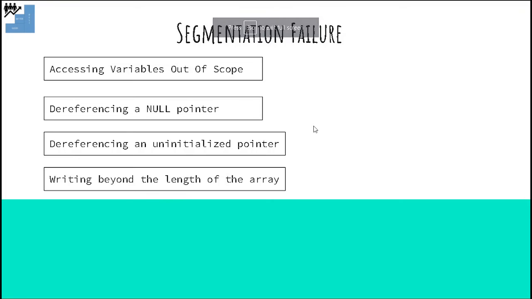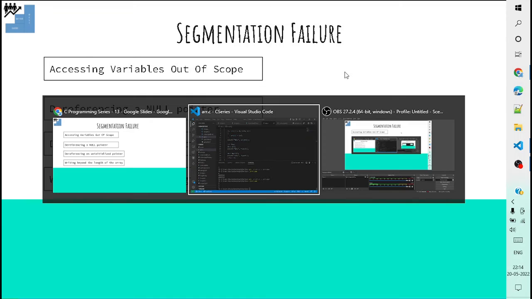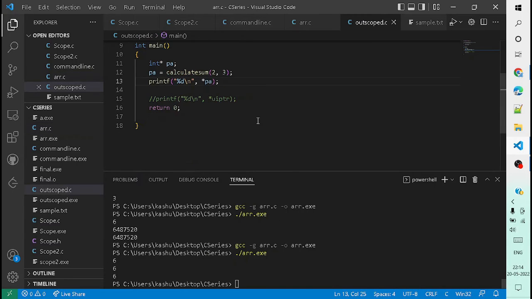Finally, we look into what is segmentation failure. Segmentation failure occurs when memory is accessed by the program in an invalid way. Segmentation failure is one of the most frequently encountered failures faced by programmers. There are four main reasons for it. One is accessing variables out of scope. Let's understand it with the help of an example.